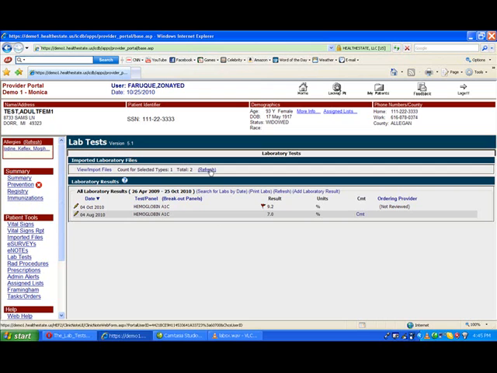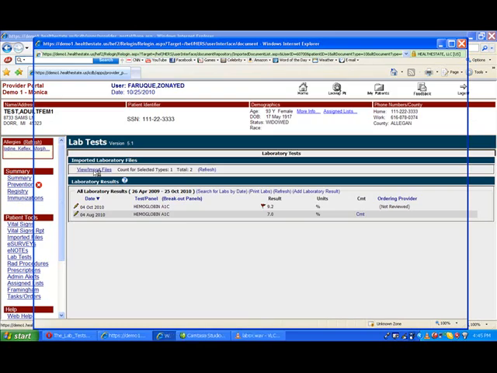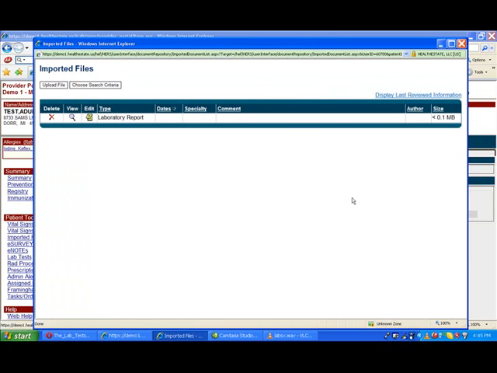Clicking on the refresh link will update the file types as necessary. To view or import a file into the system, click the View Import Files link. Once clicked, a pop-up window will open to show only the files that are related to lab tests.